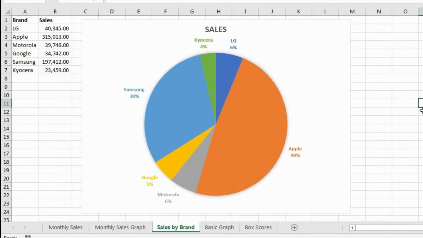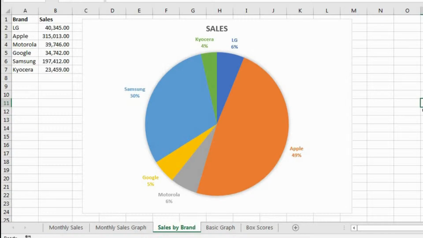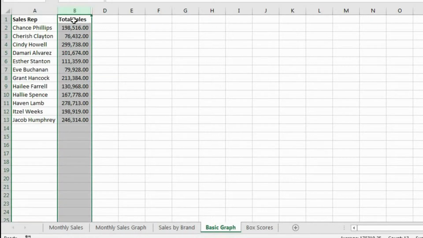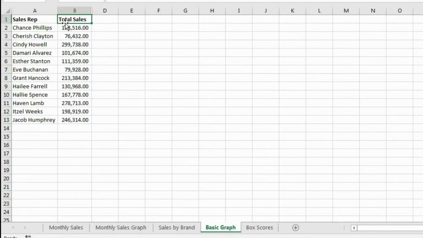Now I'm going to show you just how easy it is to create a graph in Microsoft Excel. So let's come to this worksheet called Basic Graph. Okay, and here we have in column A a bunch of different sales reps, and in column B we have their total sales. So we want to visualize this in some sort of a chart or a graph.